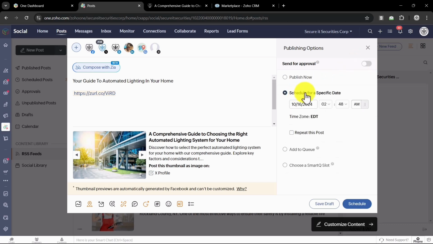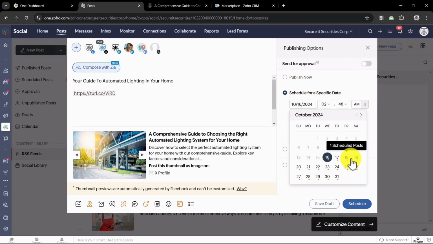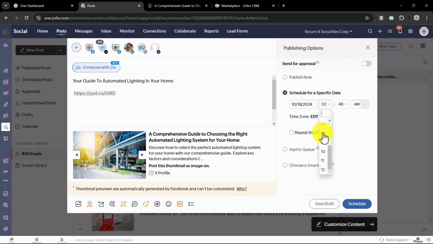So you can schedule it for a specific day. And here we said we're going to do this on the 18th. We want to do this during the day. So that way we make sure people will read it. So 8:48 a.m. is fine.